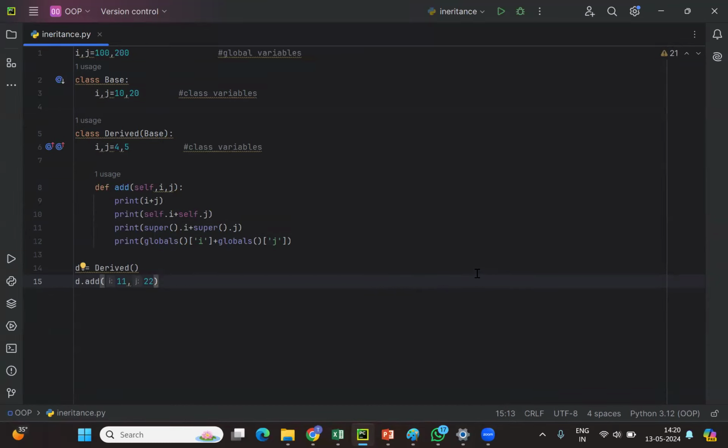So this is all about a basic introduction and the different programs to understand the inheritance concept.